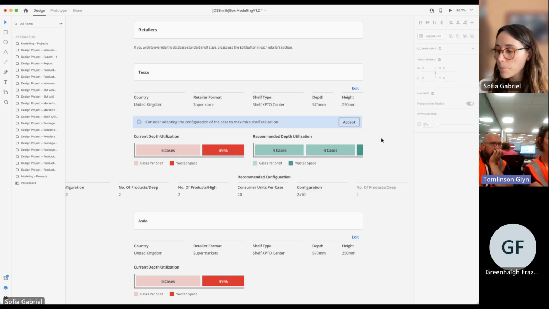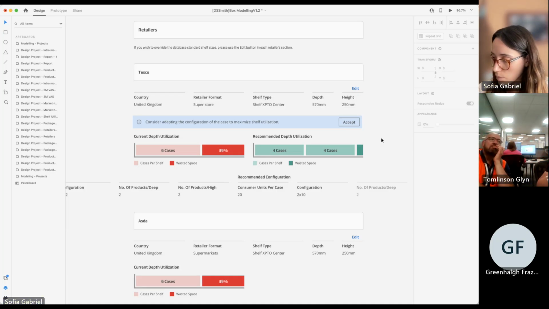So what might be good to show is, if they've selected multiple retailers, to show them together somewhere so you can see what the current depth utilization in those retailers is and what the recommended is for them all together. So they've got a snapshot of what it achieves across all those. I don't know if that's this page or a different page, but for me that would be really important. If I was trying to work out what to do, 6 cases versus two 4s, if the two 4s didn't work for Tesco and they were the ones I was trying to get it right for, but it worked for everyone else, that would change my decision. So at some point, I think it's important you see them together.